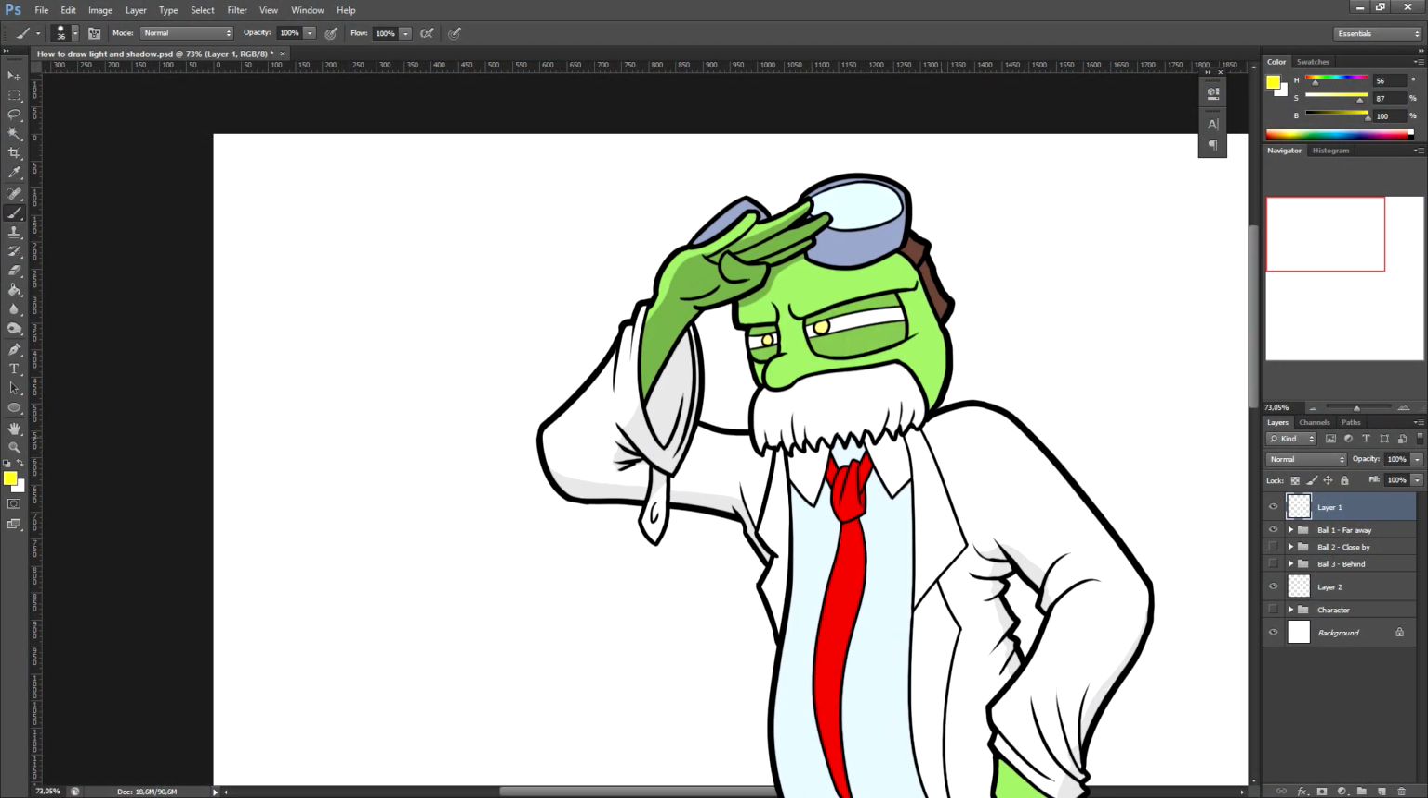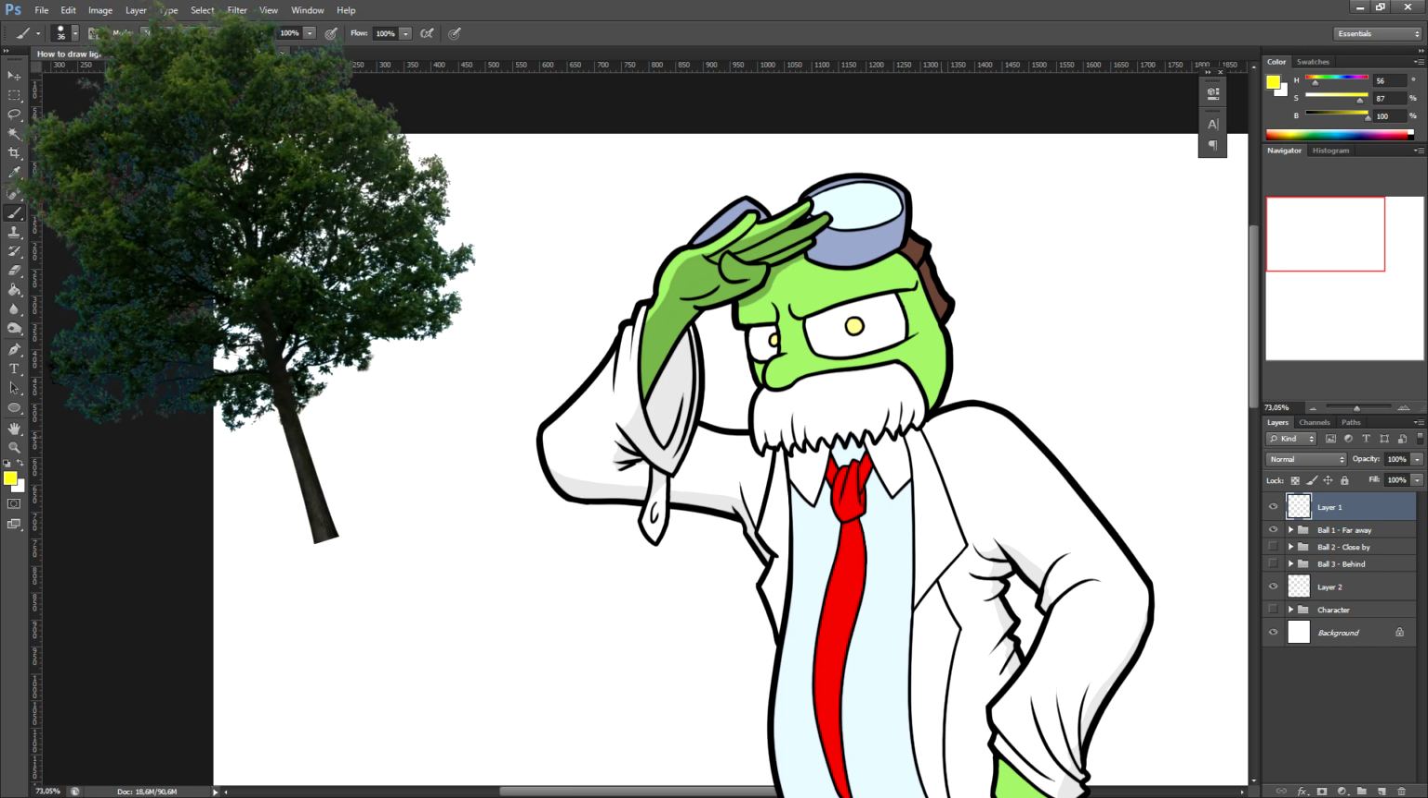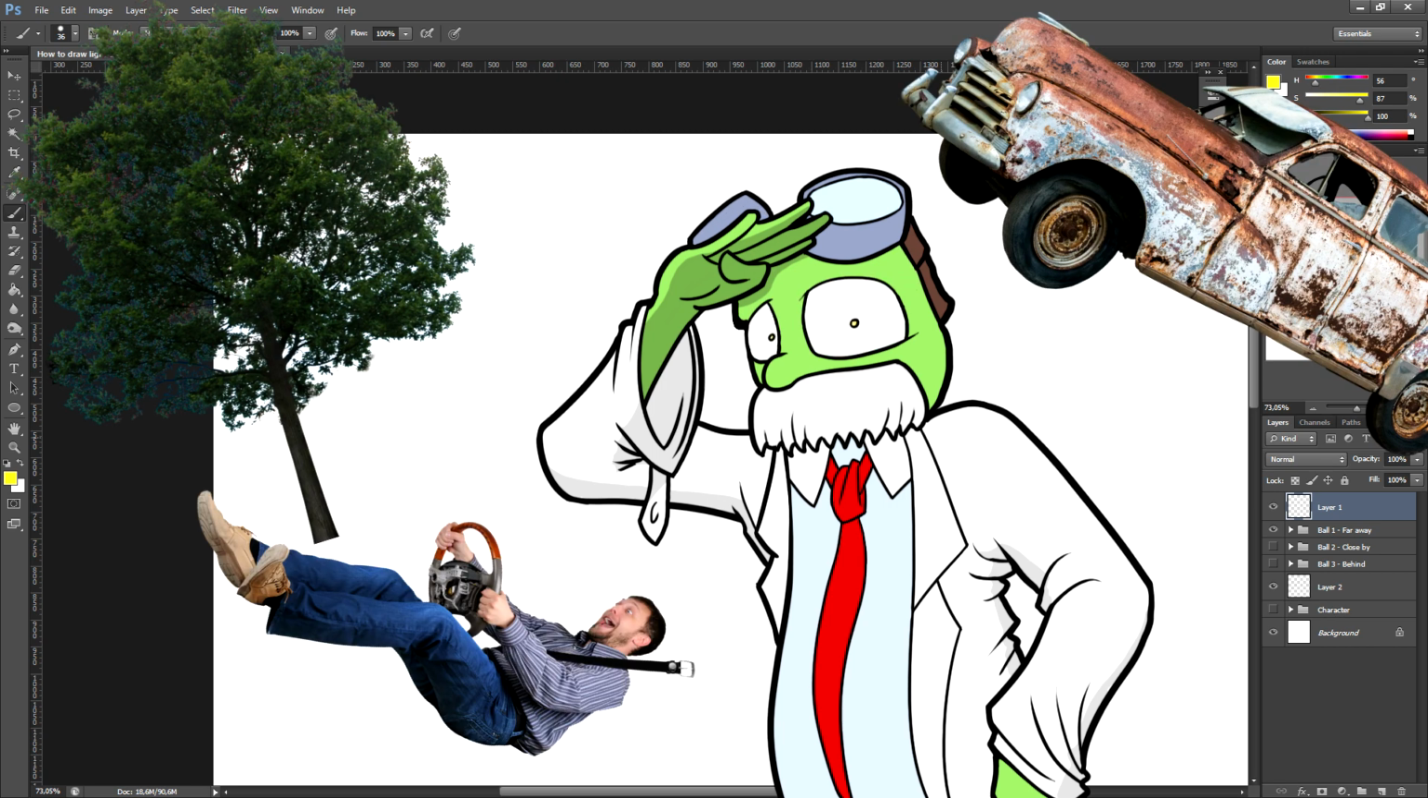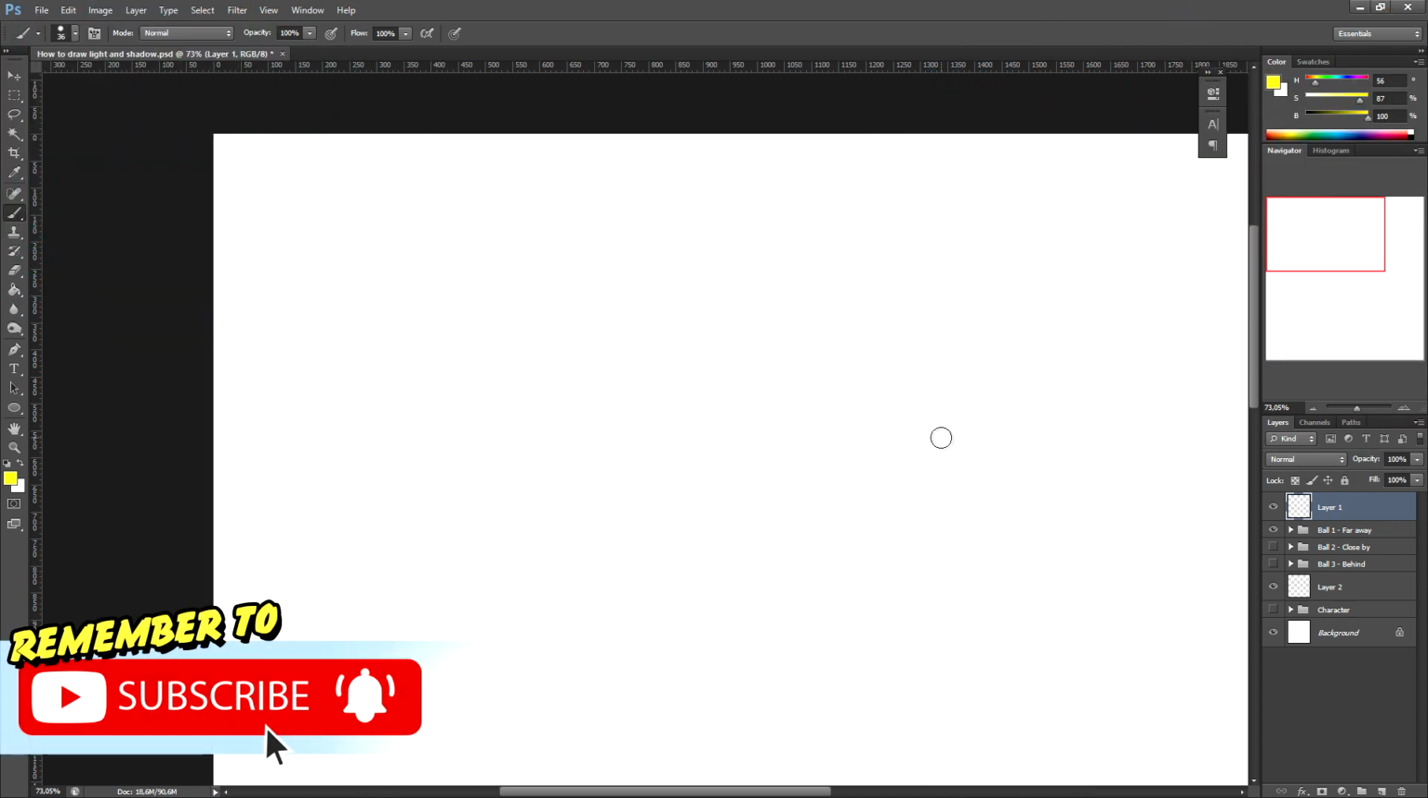Well, okay, I can't actually see you, but do you know how you see things out in real life, like trees and cars and people? Because of light. So let's take a look at how we draw light, and how we draw the absence of light, shadow.